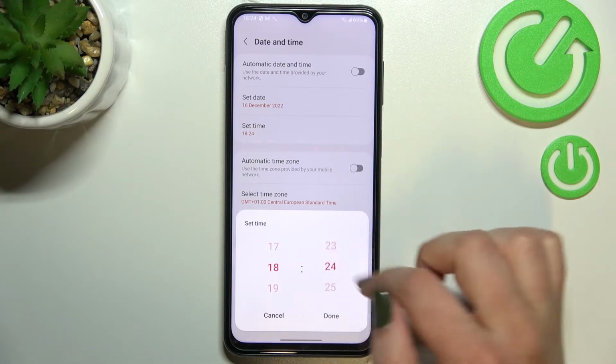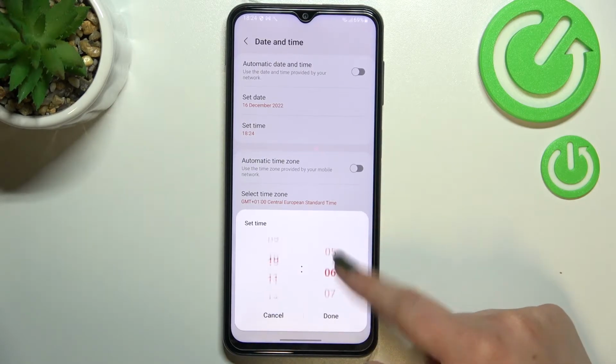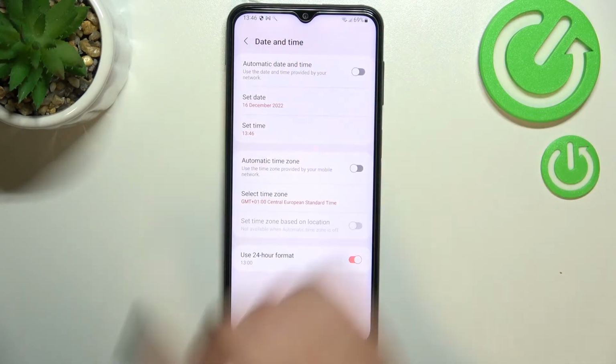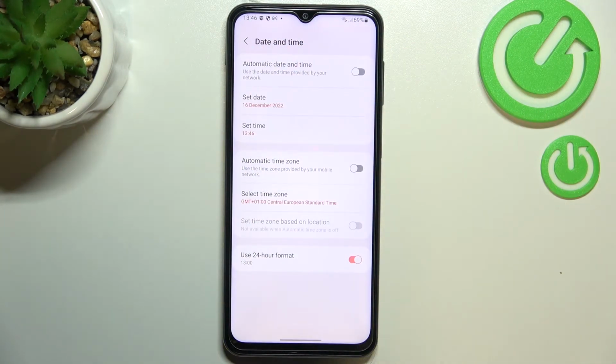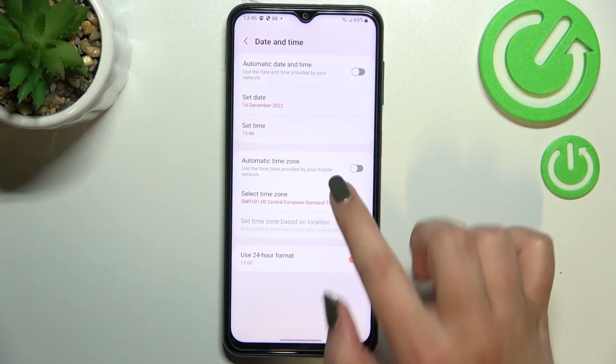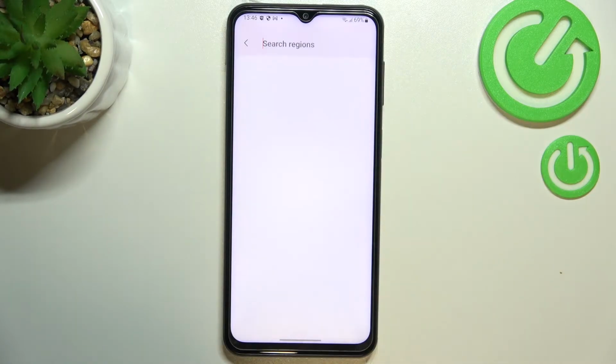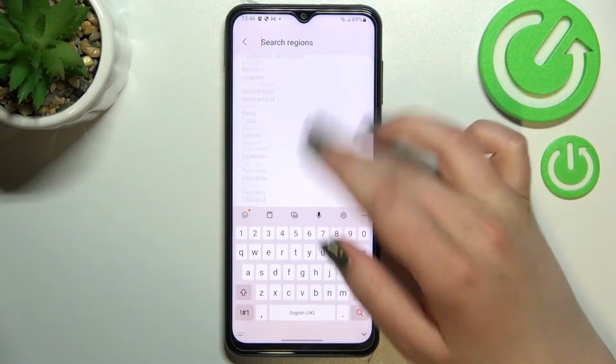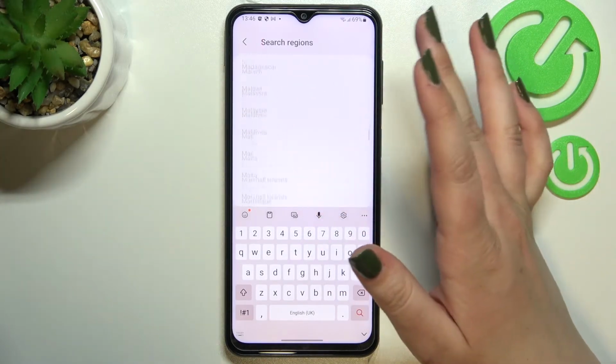The same situation with the time, but here just by swiping we can change the time. So let me pick this one randomly, and as you can see it will be also immediately applied to the status bar. The same situation with the time zone, just tap on it, tap on the region, and as you can see we've been transferred to the full list of all available ones. So the same situation, just find the one you'd like to set and tap on it.